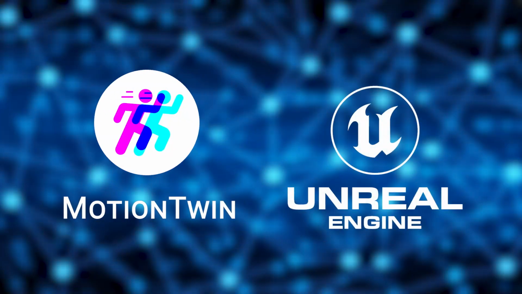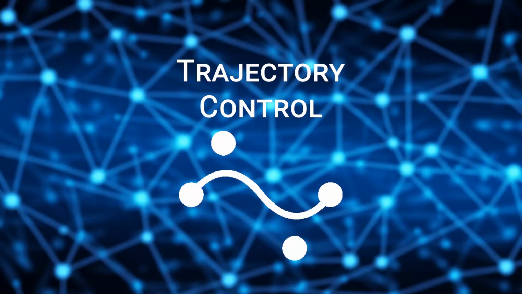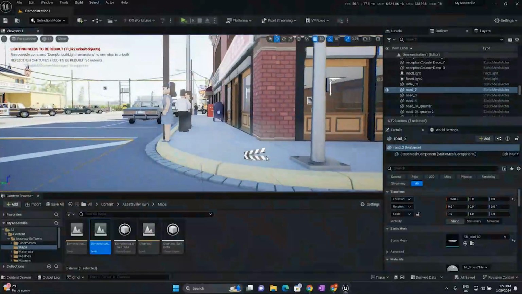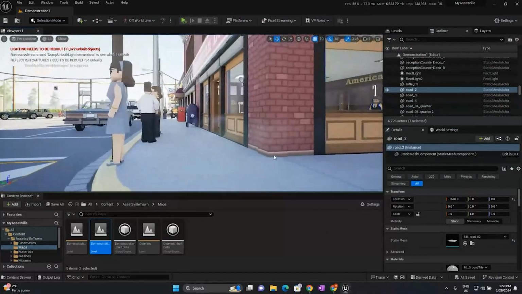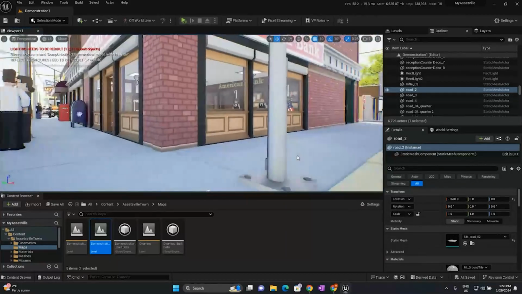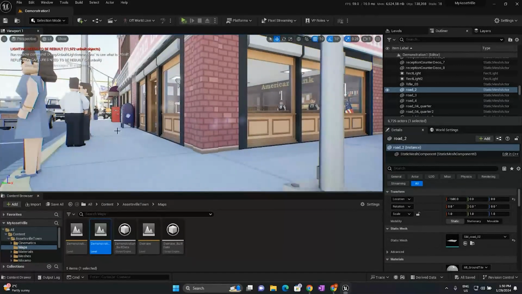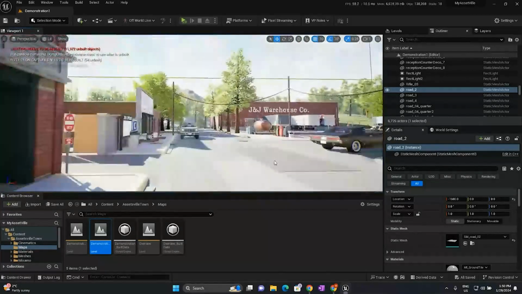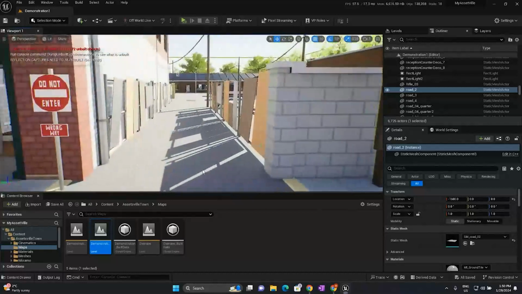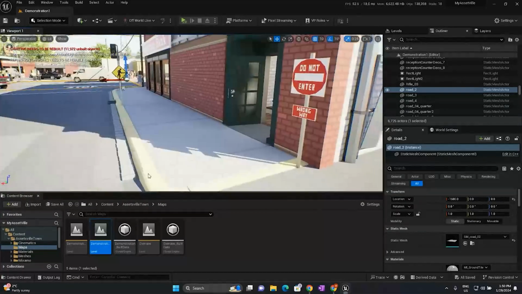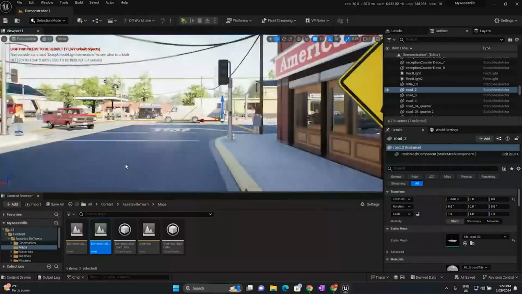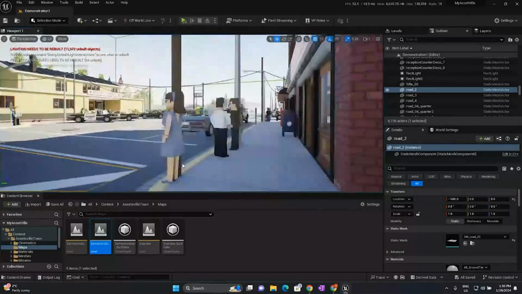In MotionTwin, the trajectory control feature allows for precise path creation that characters will follow during motion generation. What we can do is develop a small little example here, and what we'll do is create a trajectory where a character turns the corner from the background into the foreground here, and then runs across, or let's say jogs across this area, and then turns into this alleyway here. So let's pull that together with the trajectory control feature.